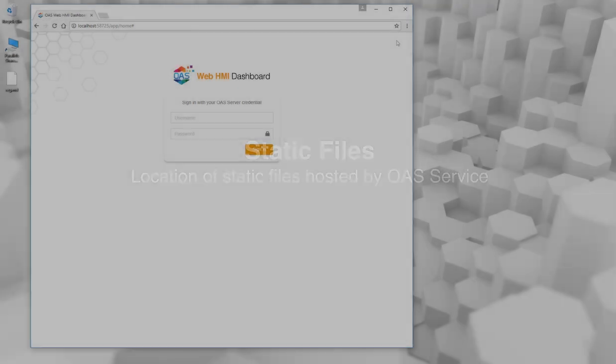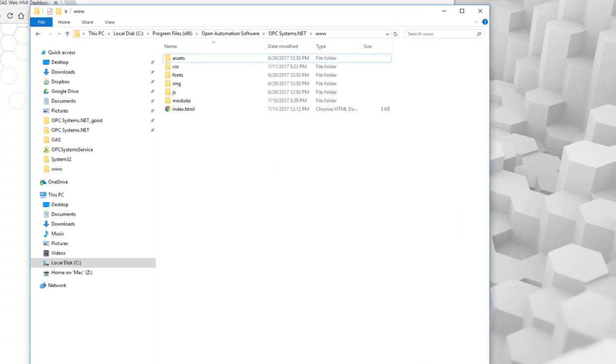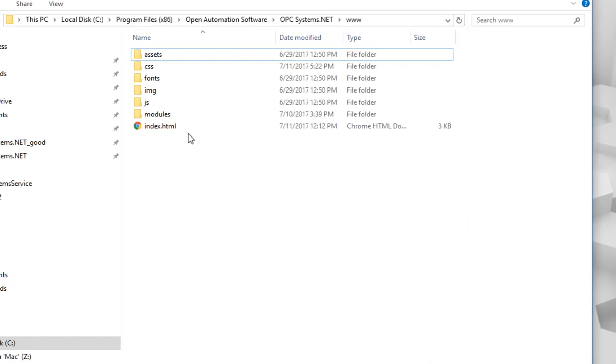Now, even though the application is served up from the OAS service, it is still running out of static files. So I want to show you the location of these static files in case you want to alter them, if you want to customize the application, or if you want to put your own files in here. So you go to the installation directory of the OAS service, which is going to be different on your machine, but there will always be a www folder under the installation directory. And you'll find all of the files, including static files, JavaScript files, and the one index.html file.